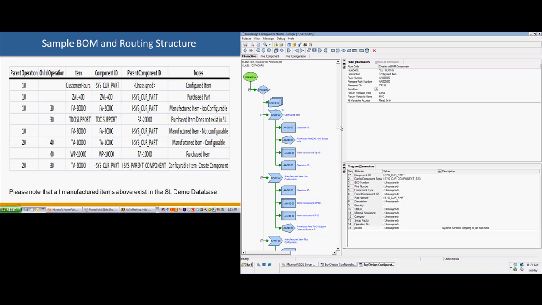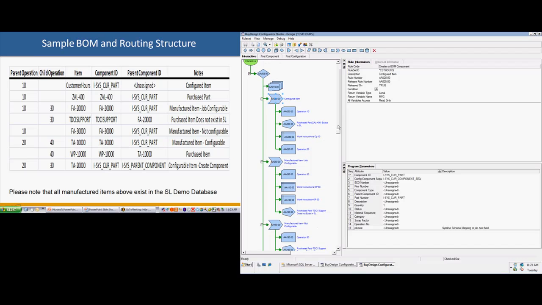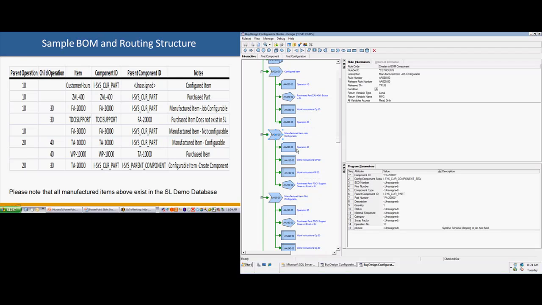Okay, and that has an item in it. So here's our FA 20,000 part. It has the TDCI support item, and this does not exist in Syteline, and I just created this to show you that it actually put it on the BOM. Its parent component ID is not ISYS cur part, but FA 20,000, since it is going to create a sub job for the FA 20,000 and be part of that BOM and routing structure.